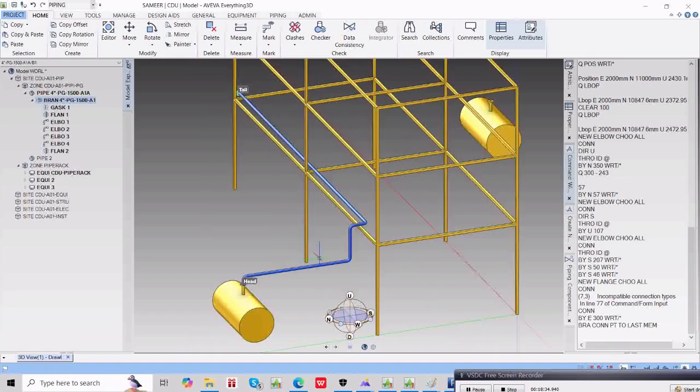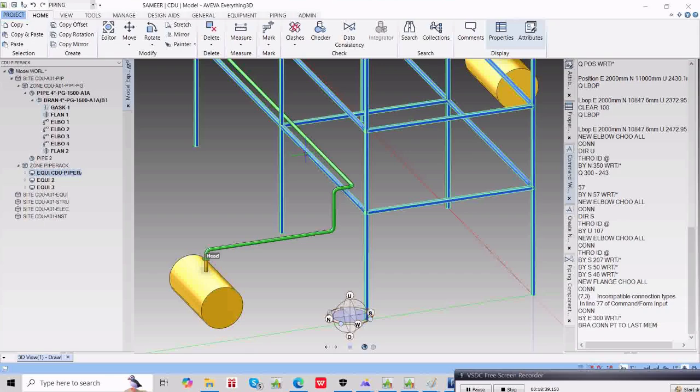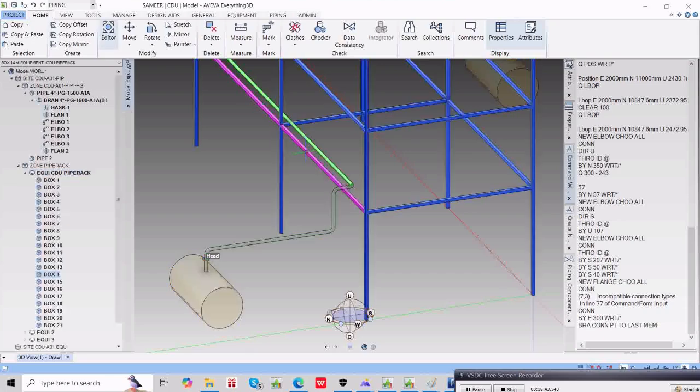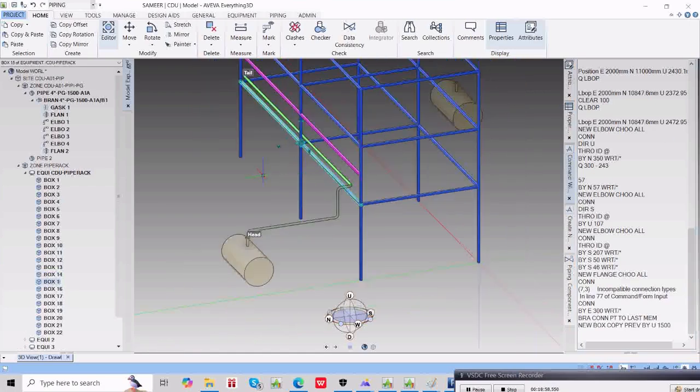Now the other way of routing the same pipe. In that scenario, this is your member. Now I am going to copy this member. New box, copy previous by up 1500, enter. So this is another member. Now let me show you the correct way.